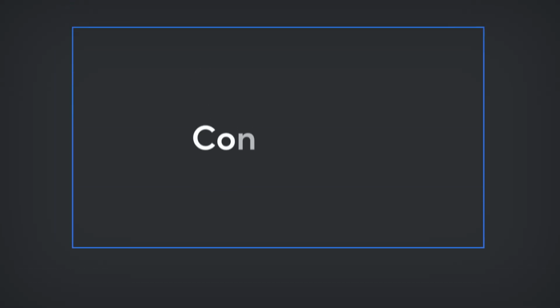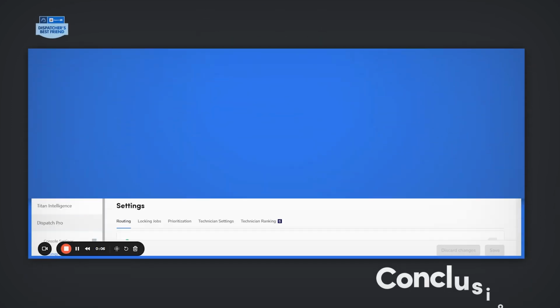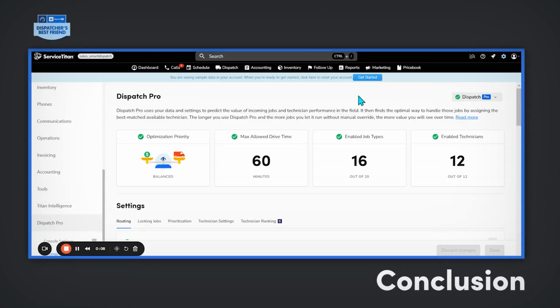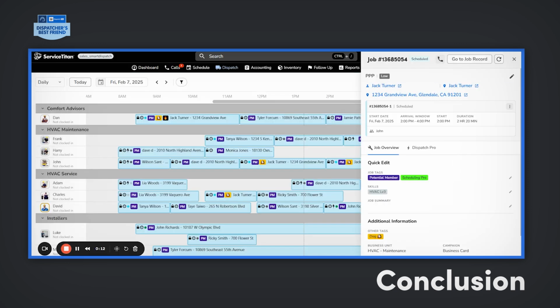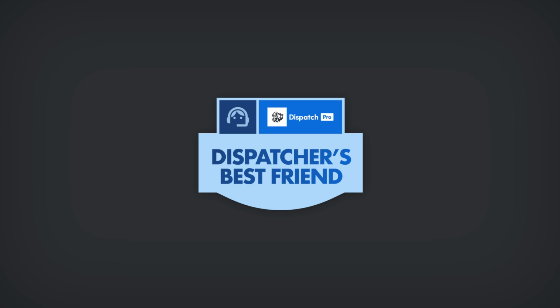In conclusion, ServiceTitan's Dispatch Pro and Dispatch Board tools are designed to streamline operations, boost technician performance, and reduce stress. By following these 5 tips, you can take control of your dispatch workflow and create a more efficient, productive, and satisfied team. Ready to transform your dispatch operations? Give these tools a try and experience the difference.